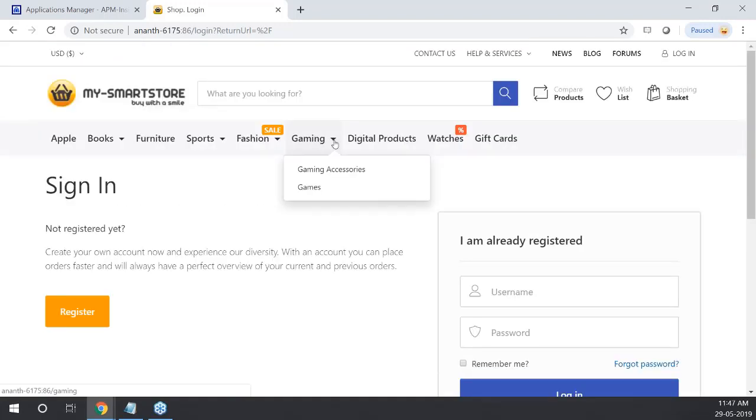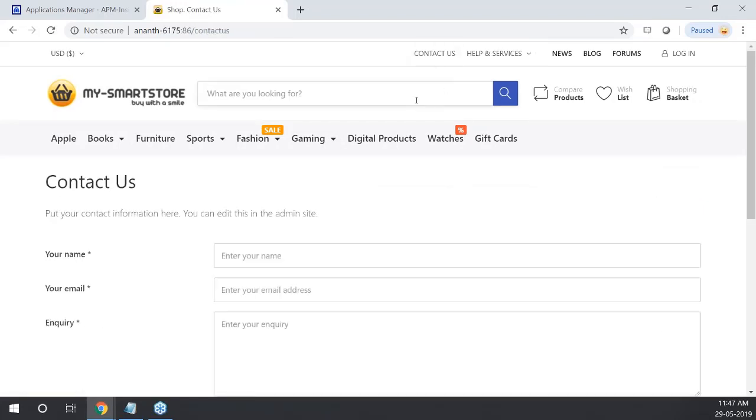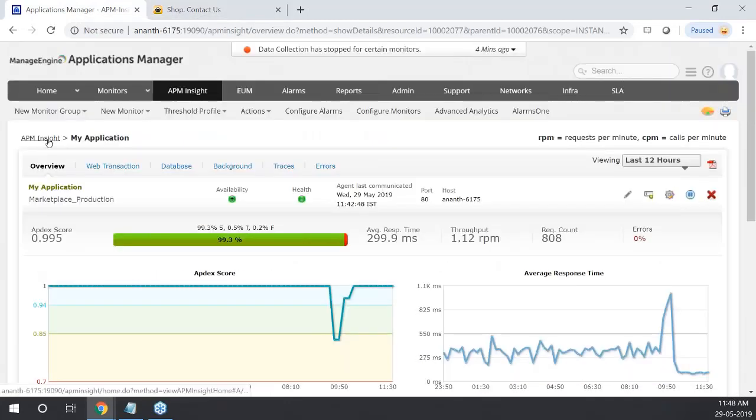Say for example, we are trying to read the news category here and contact us. Let's see how the data is populated in the APM Insight and how the agent collects all this data. The agent collects this data every 1 minute, so you get a most real-time perspective of what your users were actually performing on your web application and can identify any performance bottlenecks. Let me switch back to the APM Insight and see how these transactions were populated.